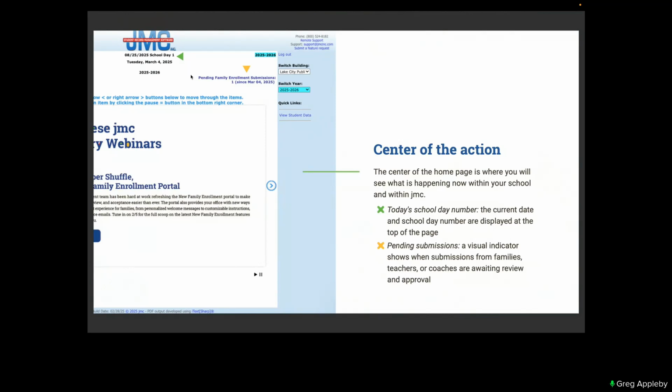Pending submissions is a visual indicator showing when submissions from families, teachers, or coaches are awaiting review and approval.